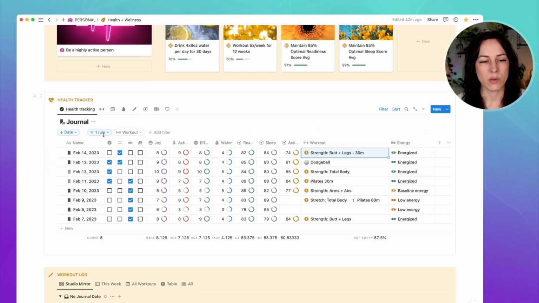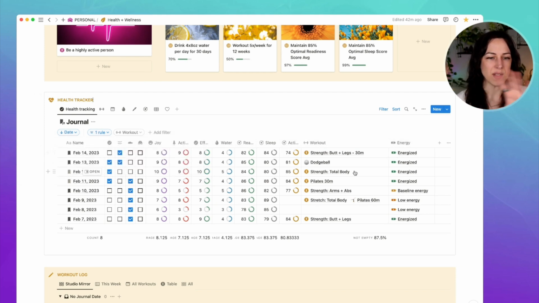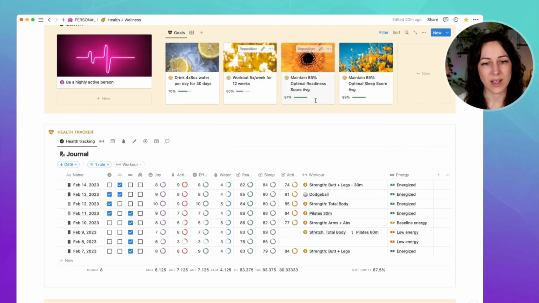I only show the most recent week, I believe. Yeah, dates relative to today, and it's just the past week. So I can get a snapshot of my week. I can see all the averages at the bottom too. So I can see my average sleep score is 83.3, and I can compare that against the average that I'm aiming for up here. So I'm working toward that 85%, and I can just see what's happening right here.